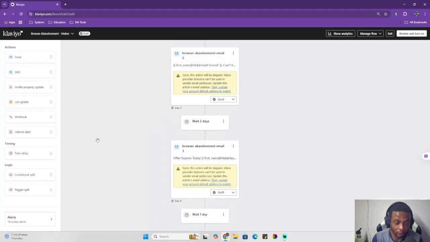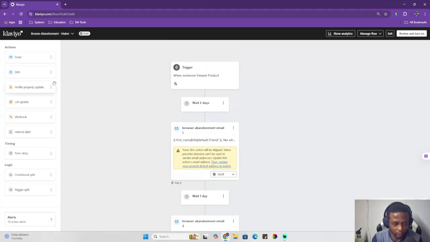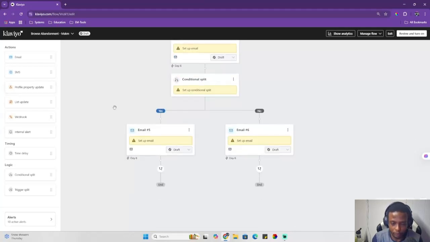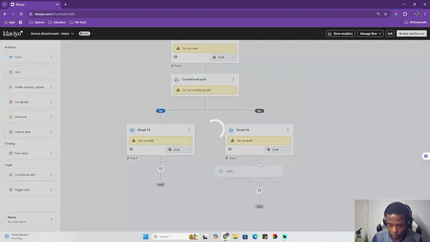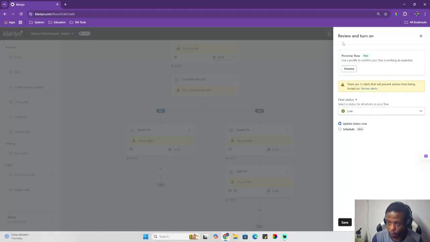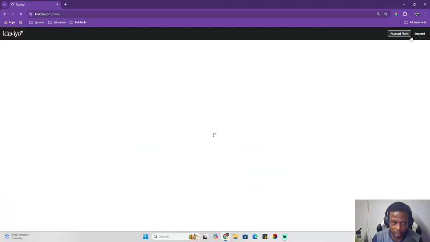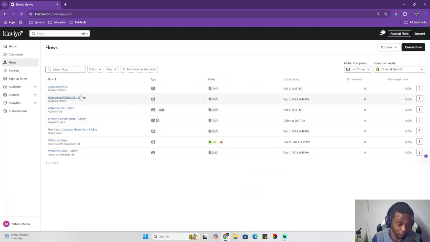And that's what you guys want to do when it comes to your flows. Just play with different emails, different SMS, different logics, conditional split, trigger split, etc. And you can even add in SMS if you want to. You can press review, turn on, but we don't want to turn this on. We could press exit. Now you could do the same thing for all of your flows essentially here.